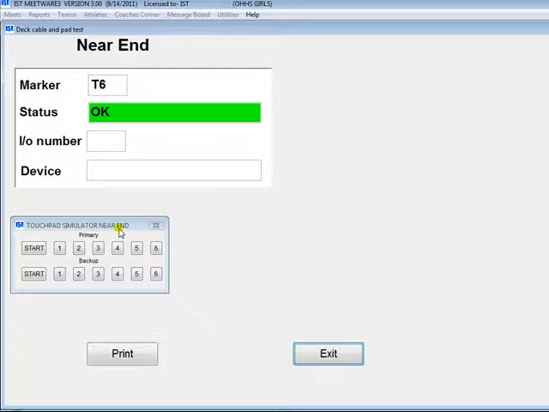If the timing box is plugged in and working correctly, the status will be green, and you will also see markers counting ticks. To test each touchpad and backup button, press on them one at a time. We will simulate that by clicking on each pad and button on the touchpad simulator.